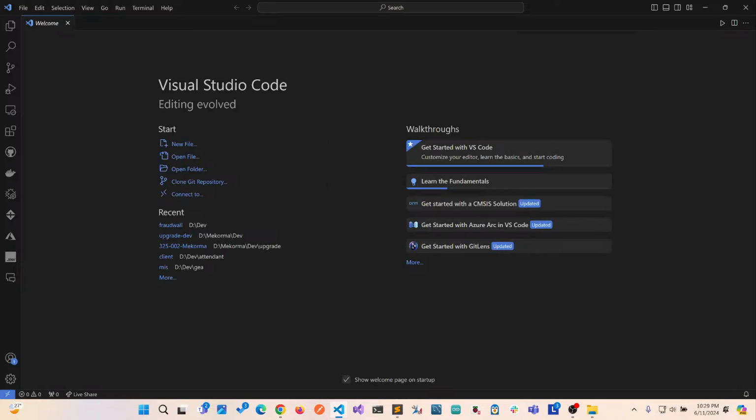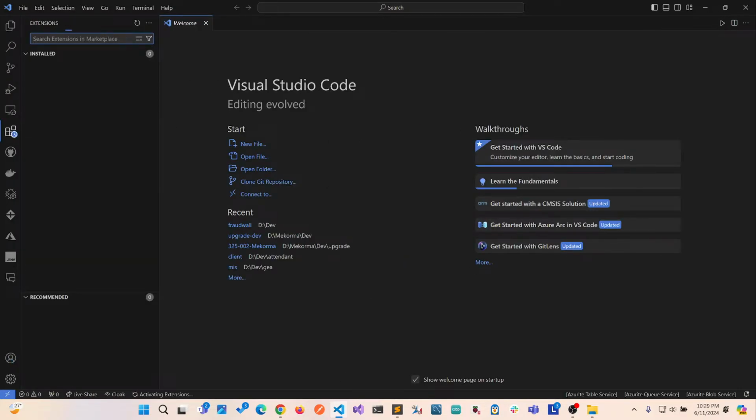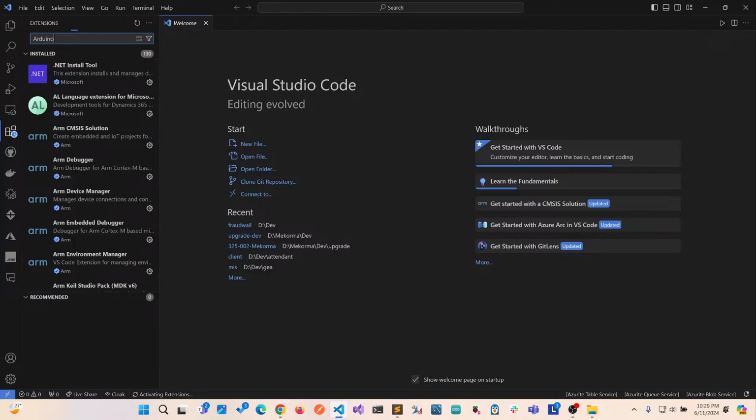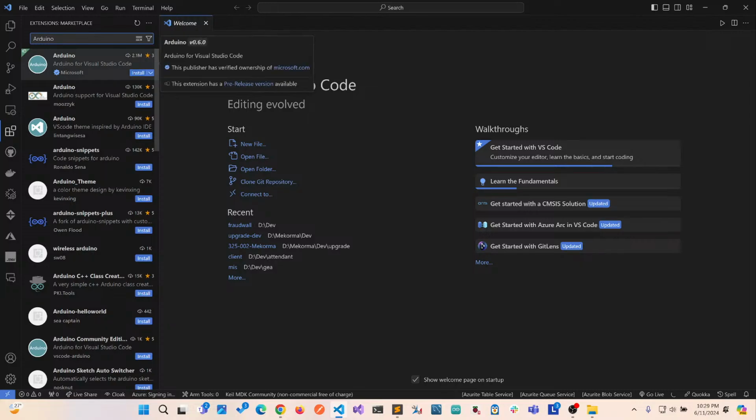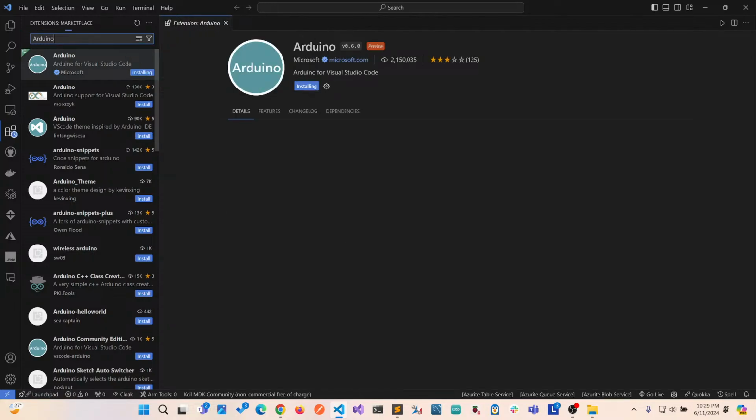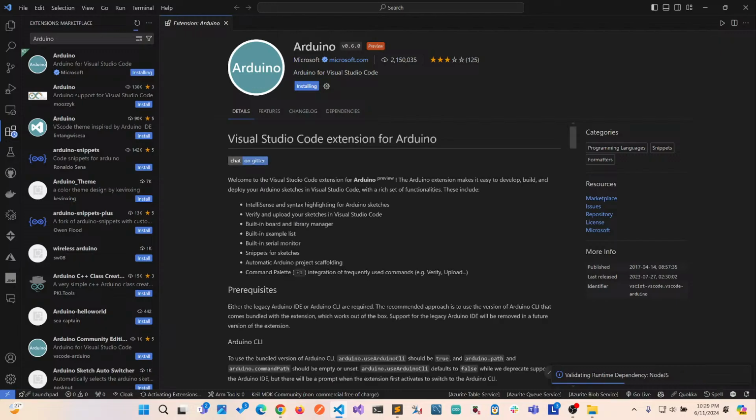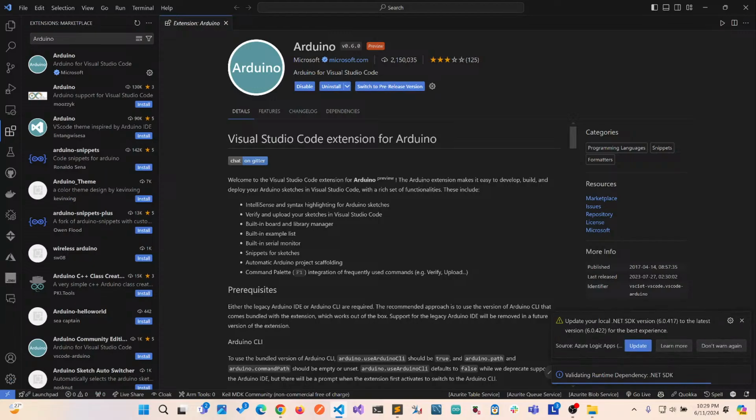Then I'll go ahead to the extensions and then try to install Arduino again. And you can see Arduino from Microsoft. I'm going to install that. Installing. And when that is done, okay, well, it's done.